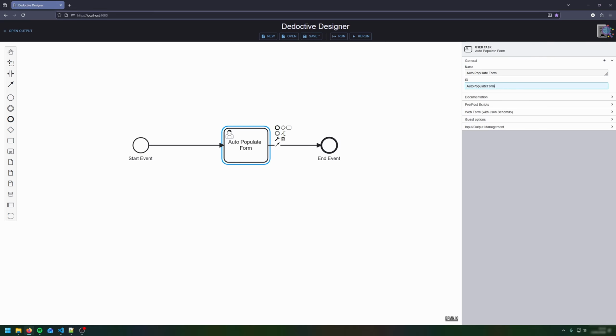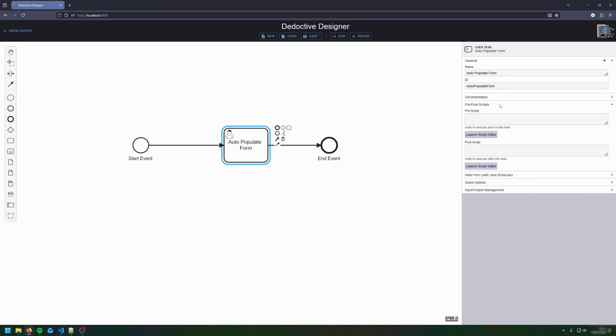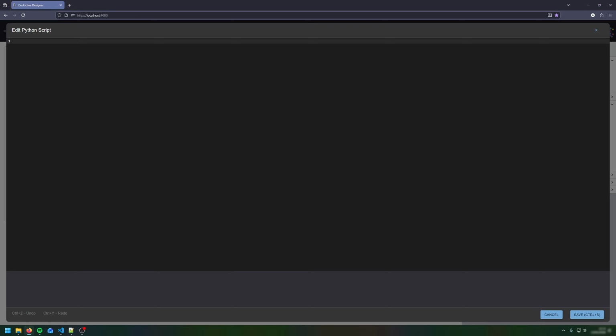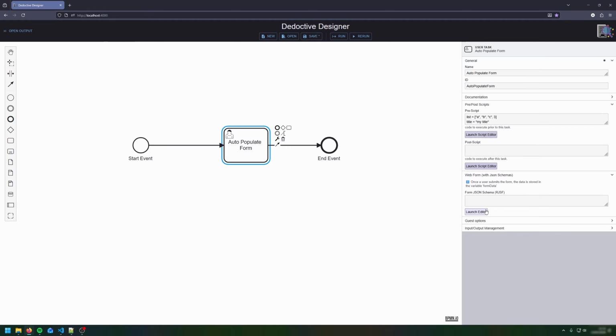In Deductive Designer, every task can have a pre and a postscript, which allows for code that is run just before or just after a task is executed. If we expand the pre/postscript section, we can see separate editors for each one. We're going to open the prescript editor and enter this code. This just creates two variables, list, which is a list of values, and title, which is the string my title. We'll save this and open the form editor.